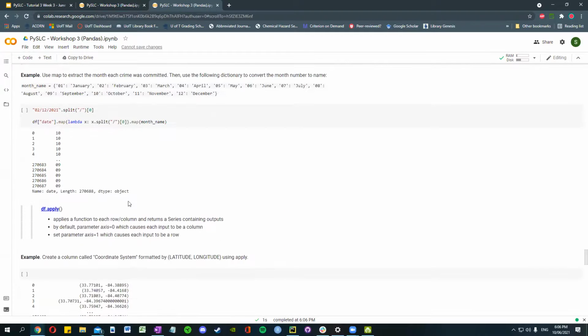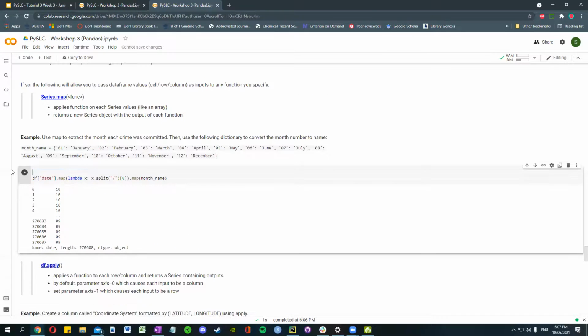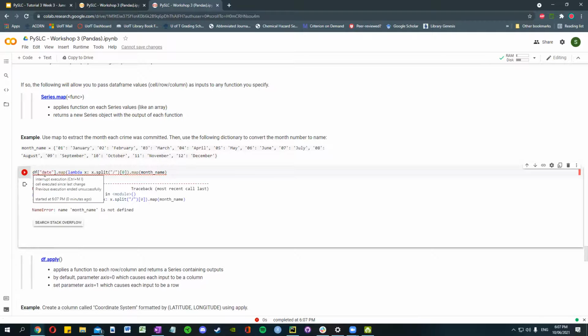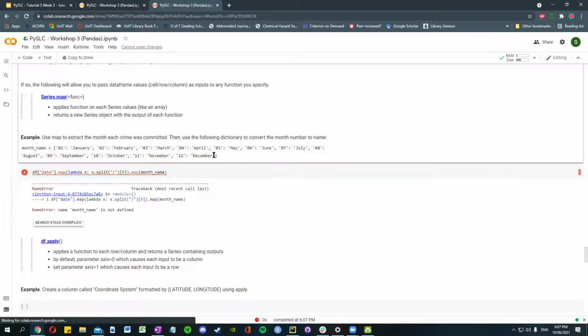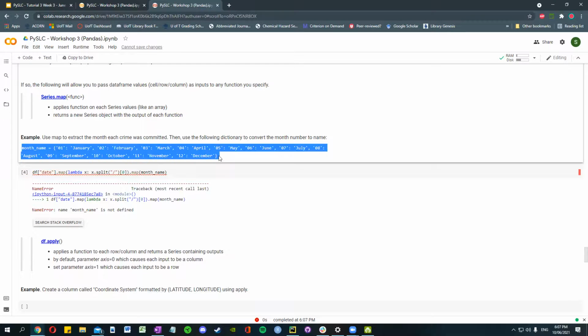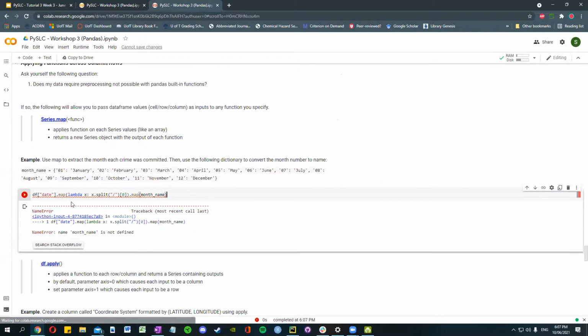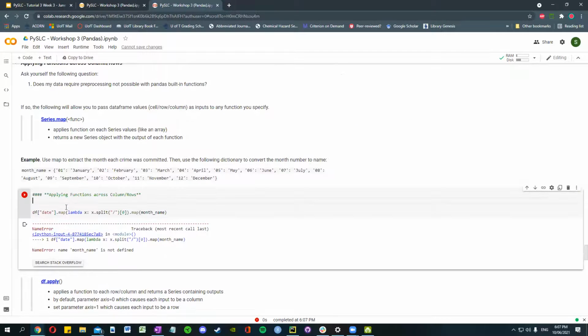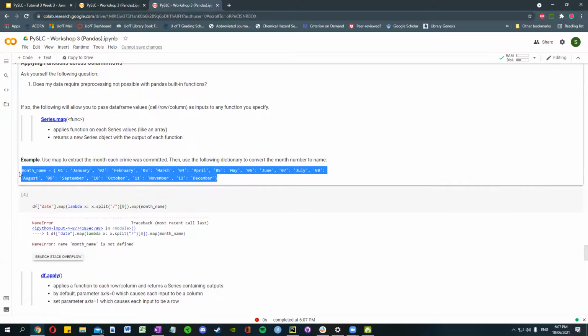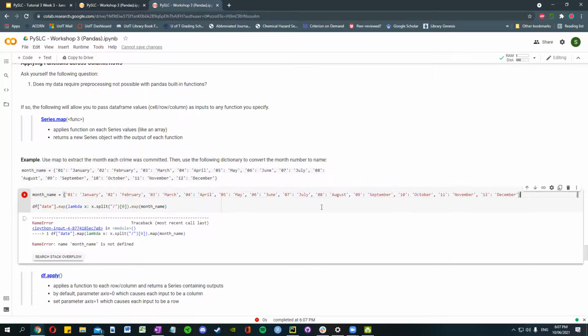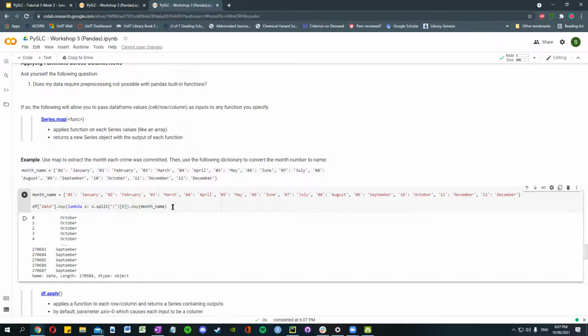So now maybe I can run this, and this, okay, month name. Let me just copy this here. Okay, so that is the dictionary that we're going to use, right? So now if we map it, as you can see, this is exactly what I said.